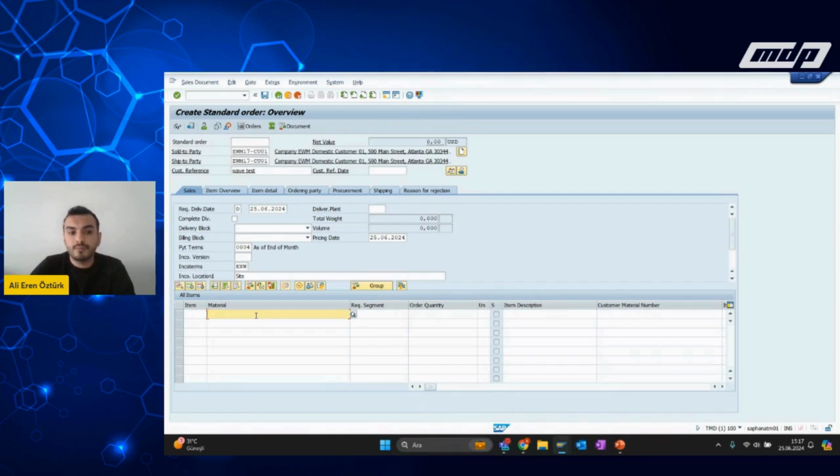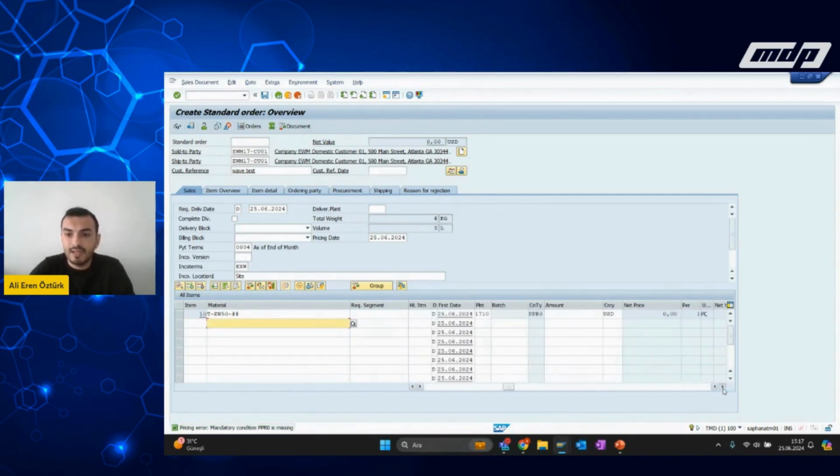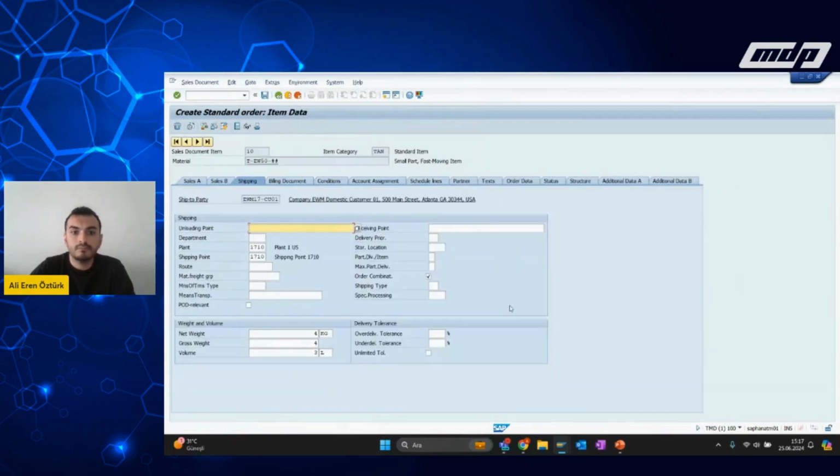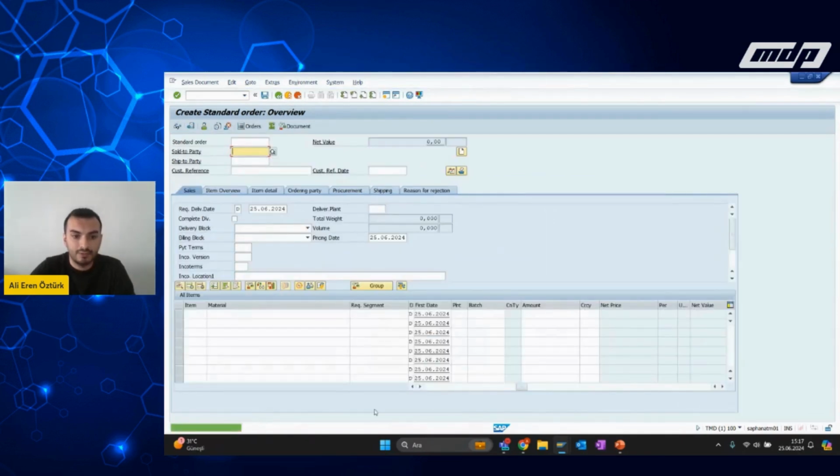For my first product, I will be using EW50 with quantity, doesn't matter, but I will be using only one. And then let me enter the price and everything for this. Let me enter my storage location here. And then I'm going to be saving my sales order.